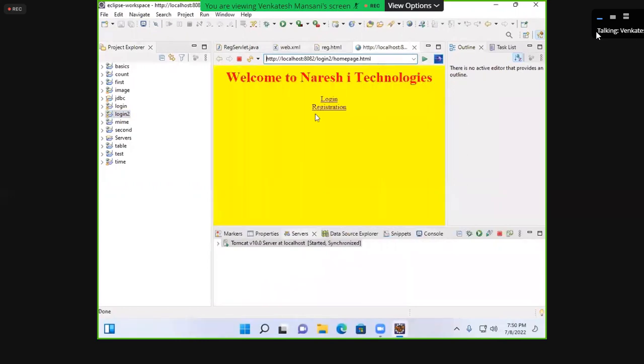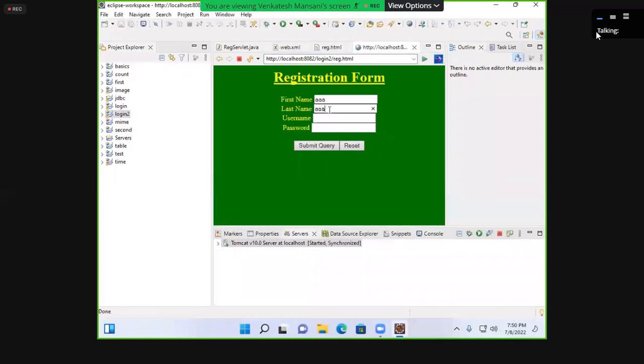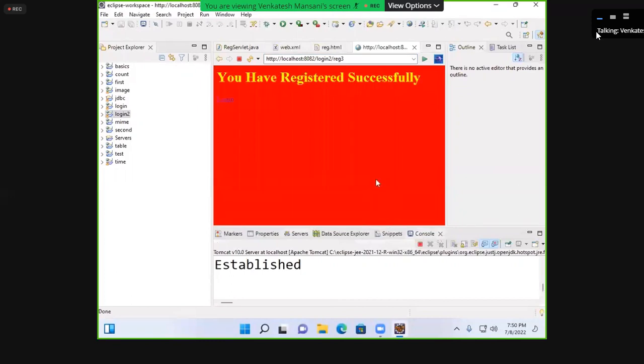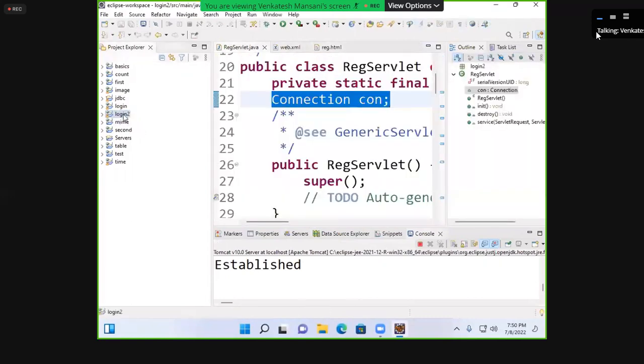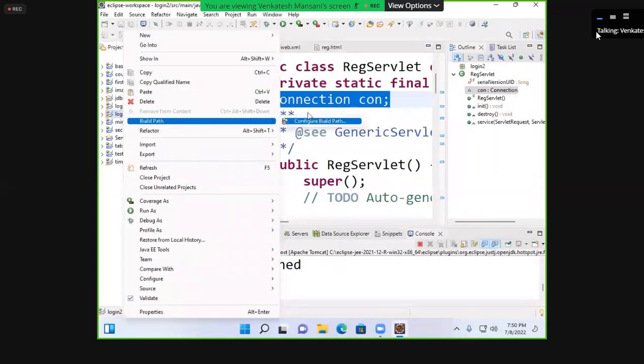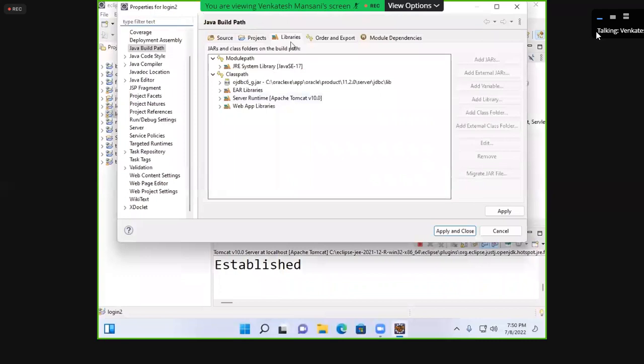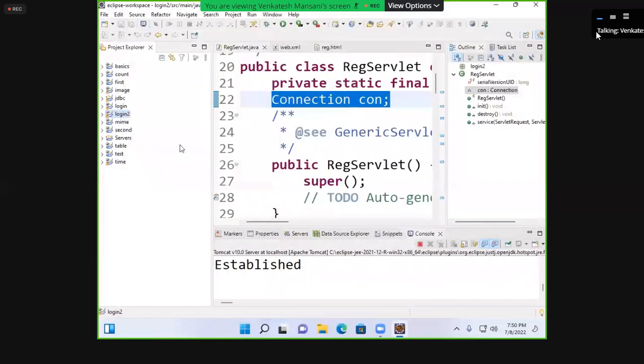Homepage.html, registration. Not working. Okay. What I did is I copied that jar file directly in the server. Okay. Now, actually build path is required. Actually, right click, build path, configure build path. Here libraries, class path, you have to add. This is the actual procedure, but it is not working here. Okay, that is why I copied it in the server directly.